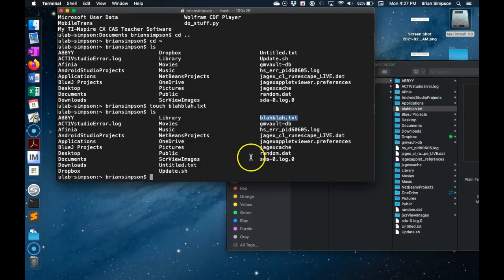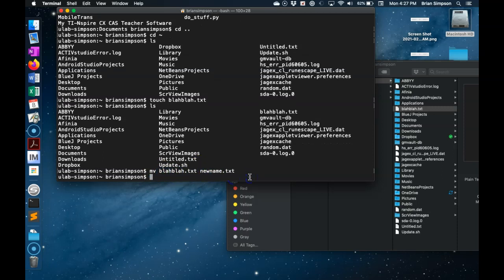So if I want to rename that file, the fastest way to do that is type mv blah blah.txt and then type a new name.txt. It takes the contents of that and puts them in here. Now, I know that file's empty, but if it had stuff in it, it would move the contents to this file, which effectively renames it. Blah blah, there it is, new name.txt.